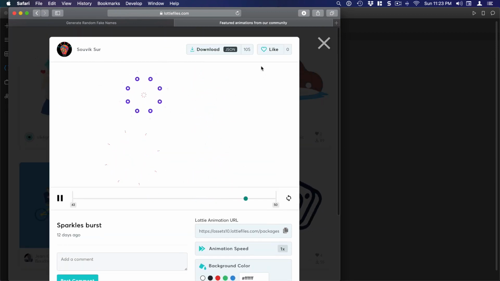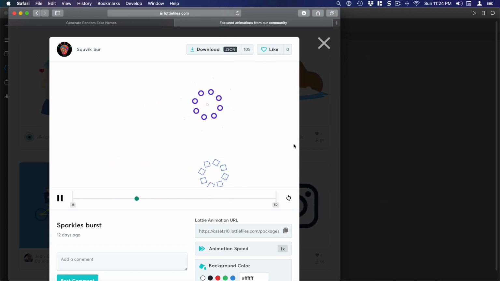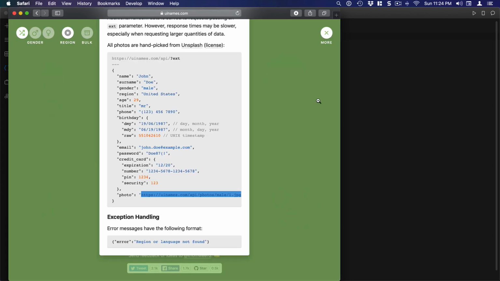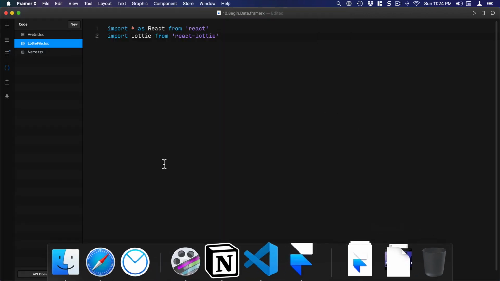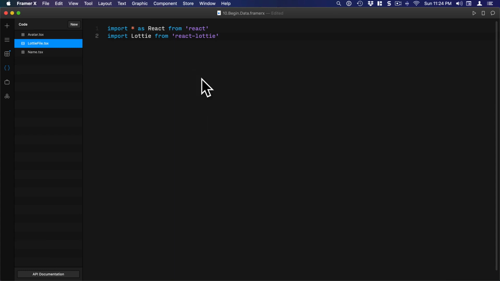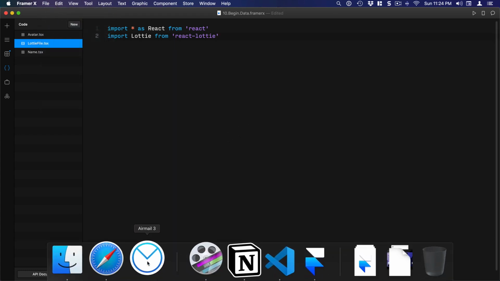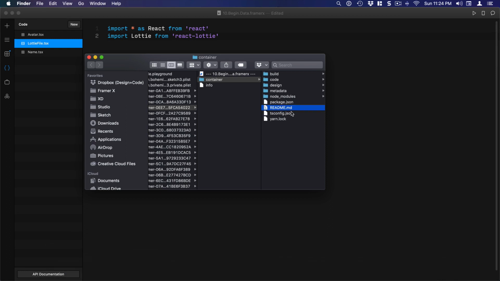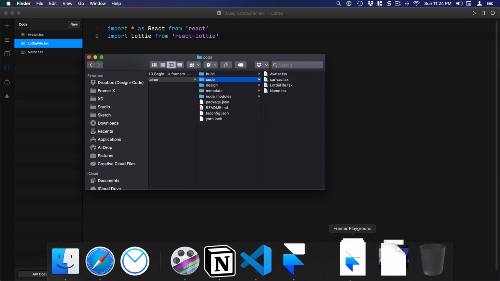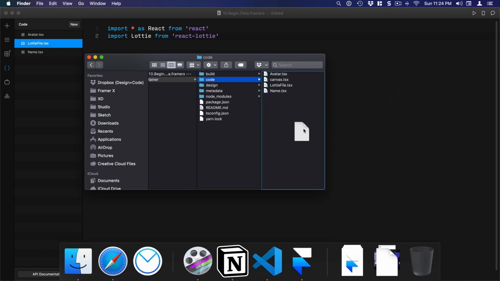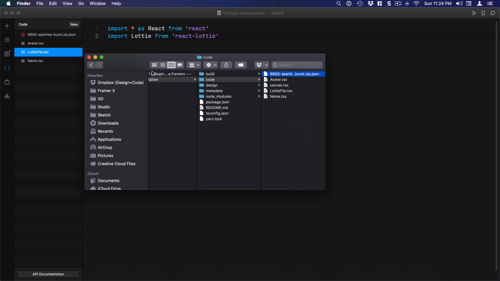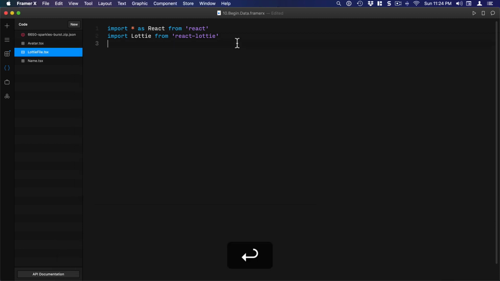So what I'm going to do is download the JSON file. And you need an account for that, by the way. But once you have the file, then we're going to have to put that into a project. I'm going to go to my project folder yet again. And in the code folder, I'm just going to drag and drop that file. And it should appear right here. So I'm going to use that file.